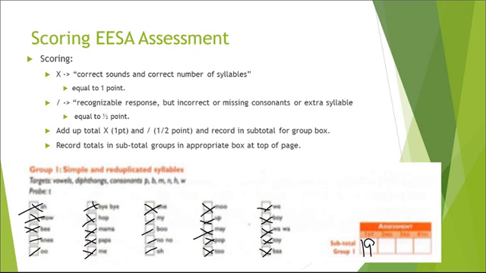You add up the total number of X's and slashes, and you record it in the subtotal for the group box. Then you record the totals in the subtotal groups in the appropriate box at the top of the page. When I ran this assessment, the student was able to receive full points on the first 3 of these echoics. I believe those words are ah, wow, and b. They had a little bit more trouble with ni and a little trouble with oo, and so I was able to give them a slash mark for those. I added up the totals there and came up with 19 and recorded that in the subtotal for group 1. And that rounds out your part 1, level 1 in the Milestones Assessment.